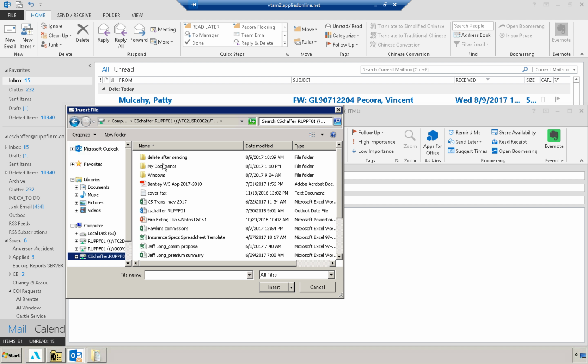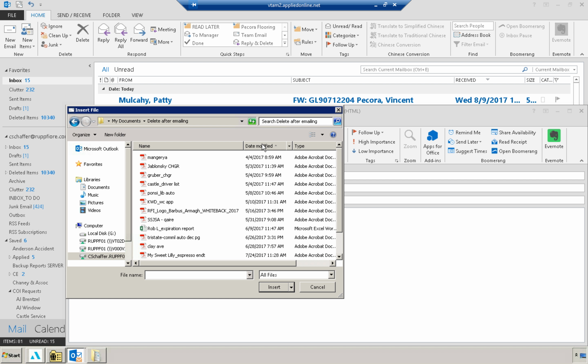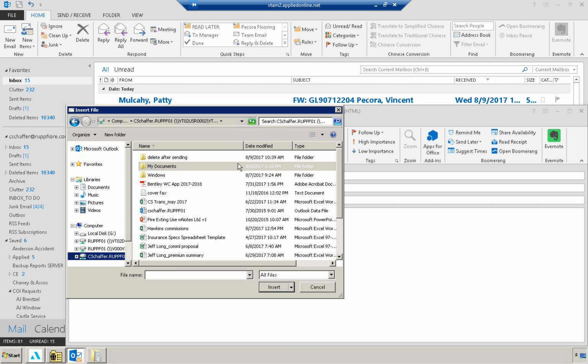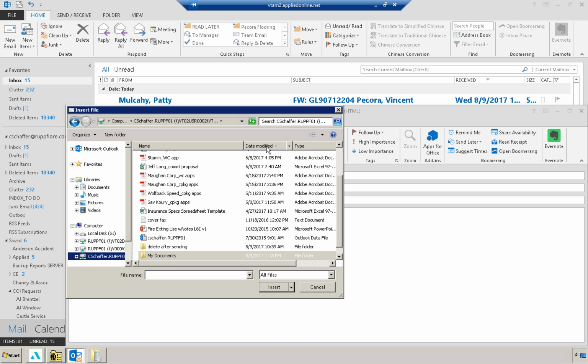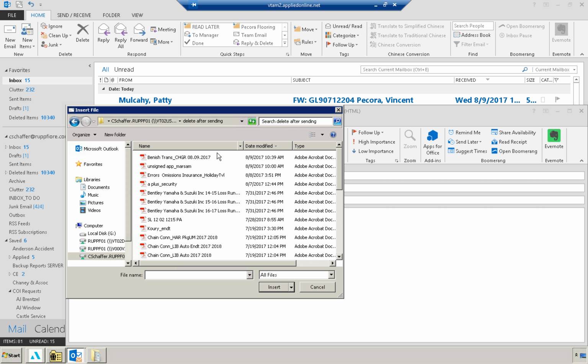Where did I put it? Well, I'm going to have to find it first, I guess. I thought I put it in delete after sending. There it is.